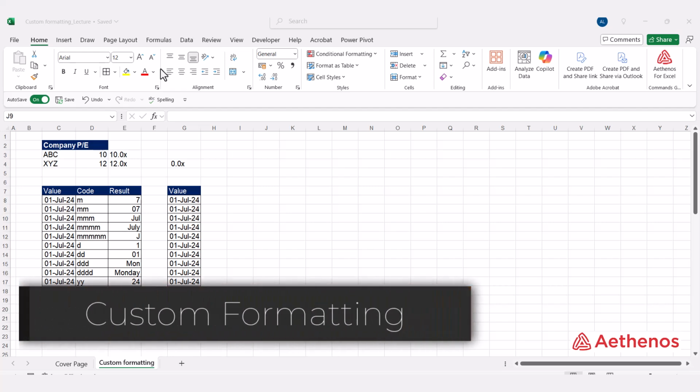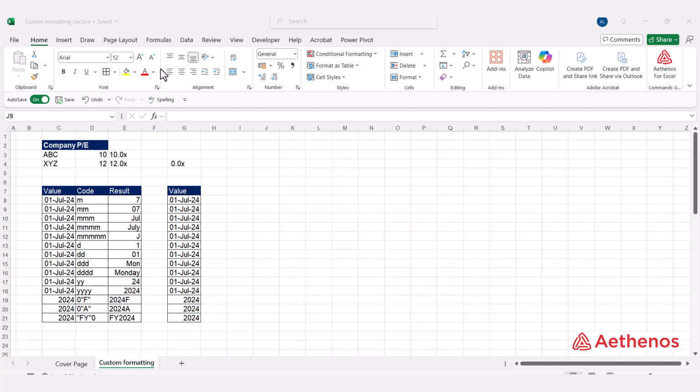Hi. In this video, we will learn about custom formatting in Excel. When we are creating financial models, there are many times we need to use custom formats. For example, here we have a PE ratio of 10 and 12. So generally we put an X or times to show the PE ratio in this standard convention.